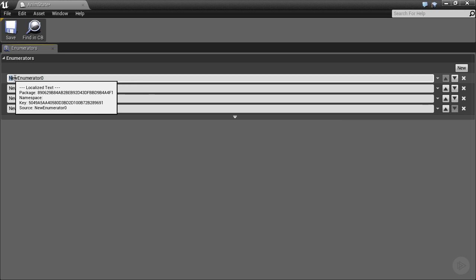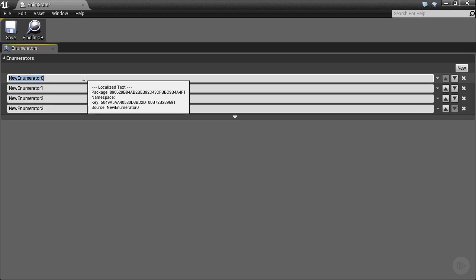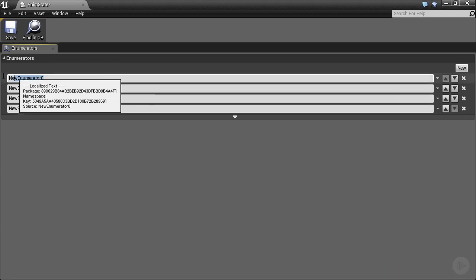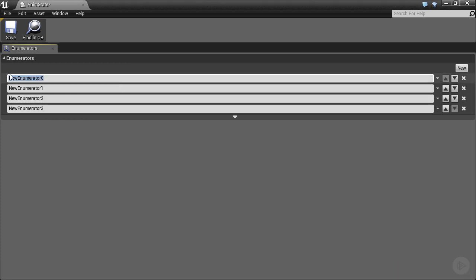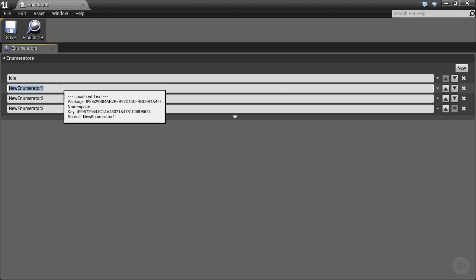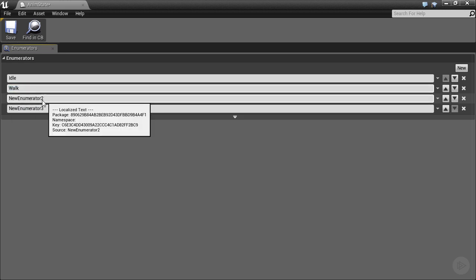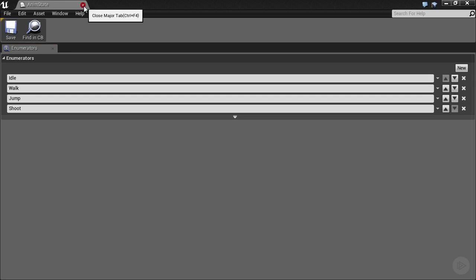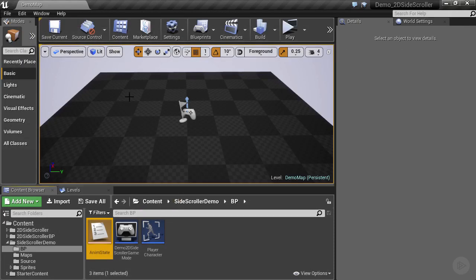Four of them will be looping, so we'll make four different enumerators. We'll name the first one idle. Second, we'll use walk. Third is jump. And last, shoot, when we want to have our looping shoot animation, a la a machine gun.